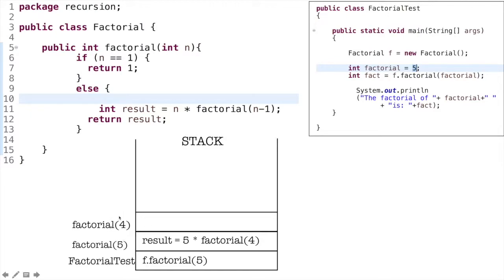Now back to this method using the input of 4. So what we do is we check once again if 4 is equal to 1. The answer is no, so we drop down to the else part again. And we see that in order to finish this method and compute a result, we need to find out what 4 times factorial 4 minus 1, or 4 times factorial 3, is. So this results in yet another method call of the factorial method, but using the input of 3, and this is added to the stack.